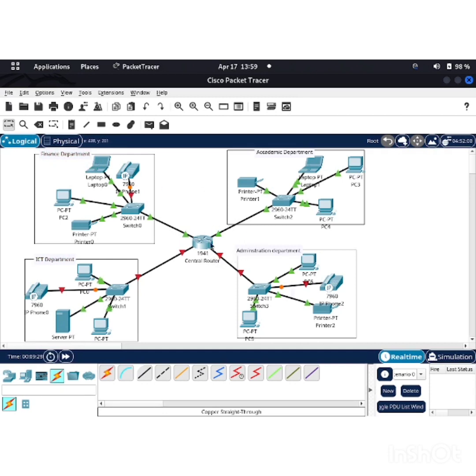So the next thing that we are going to do is name all the end devices. We provide names for all these end devices. We name this central server.